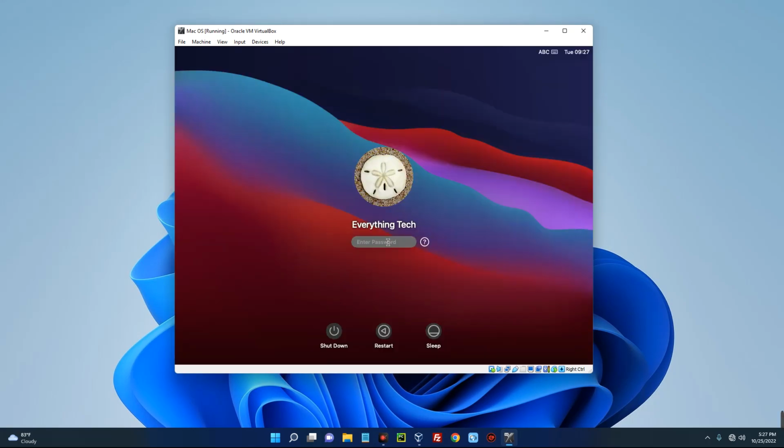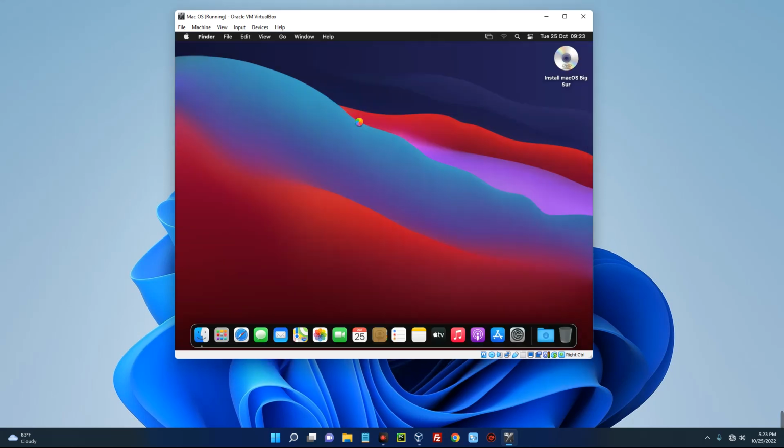So guys, you can see we can now log in. So basically, this is how to install macOS on your Windows machine with the help of VirtualBox. This is mainly for research and development purposes, so if you have anything you want to try out on macOS, then this is your chance to do that.